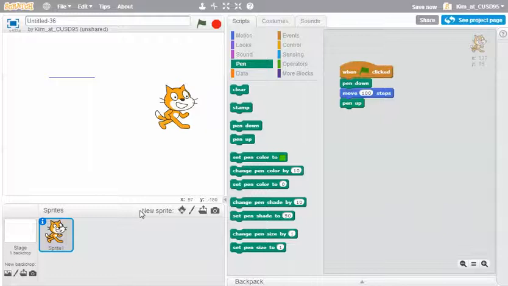There's my line. So what you can do with that, the options are kind of unlimited of what you can do with pens, but we're going to do just a couple of things today. Clear erases all the pens that you've drawn with this sprite.